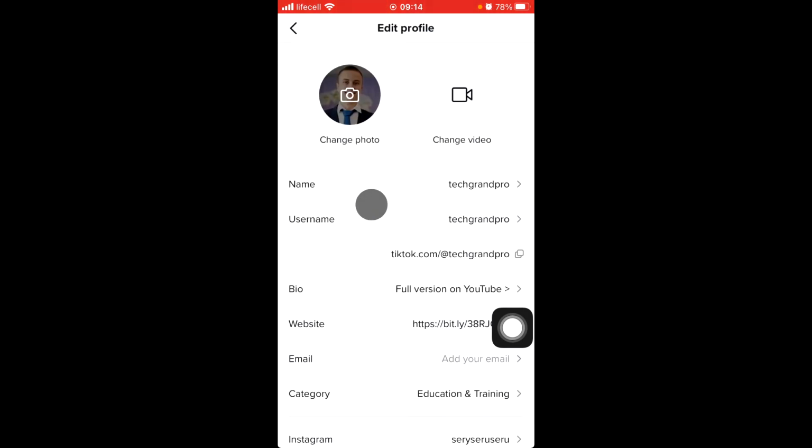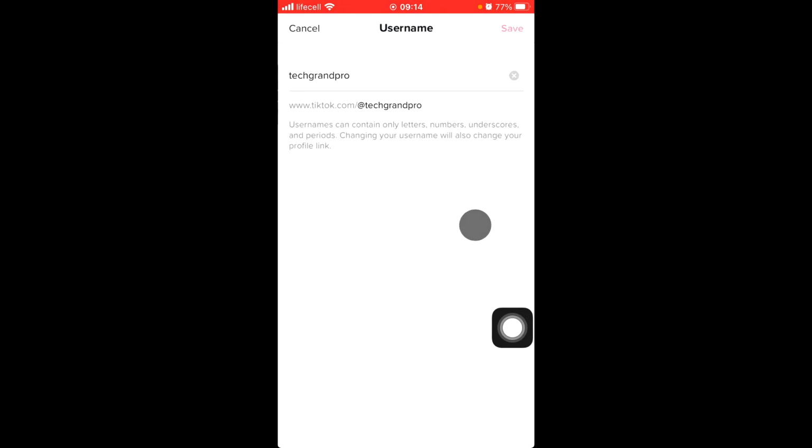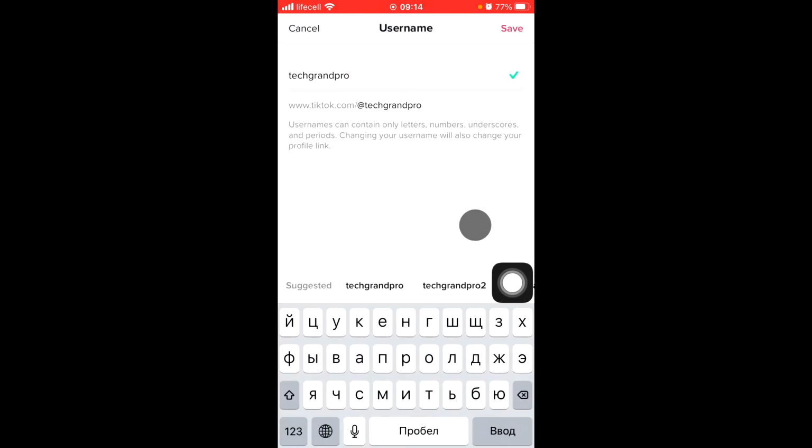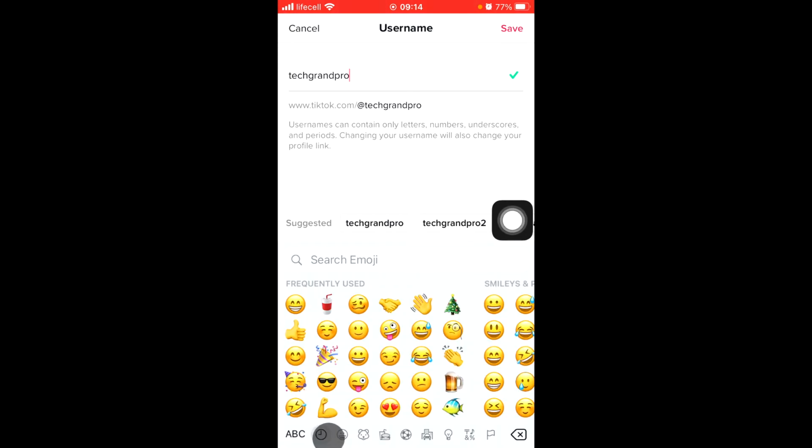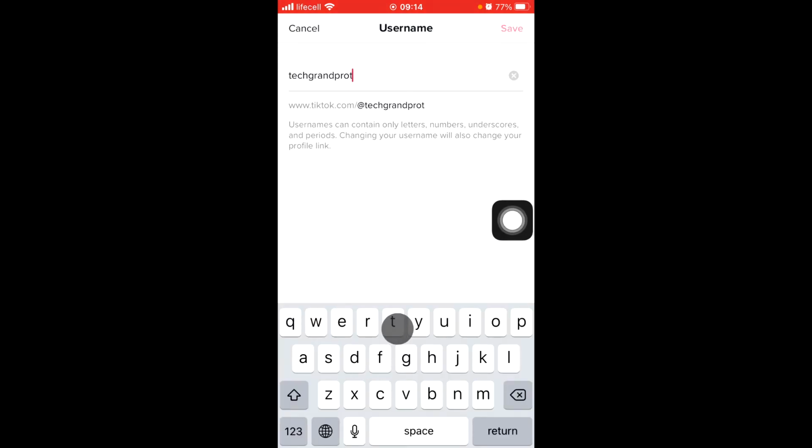Now here you can see username, tap on it, and now if your username is available, we can see a green mark, and then change your username, for example. Now as you can see, the green mark is here.